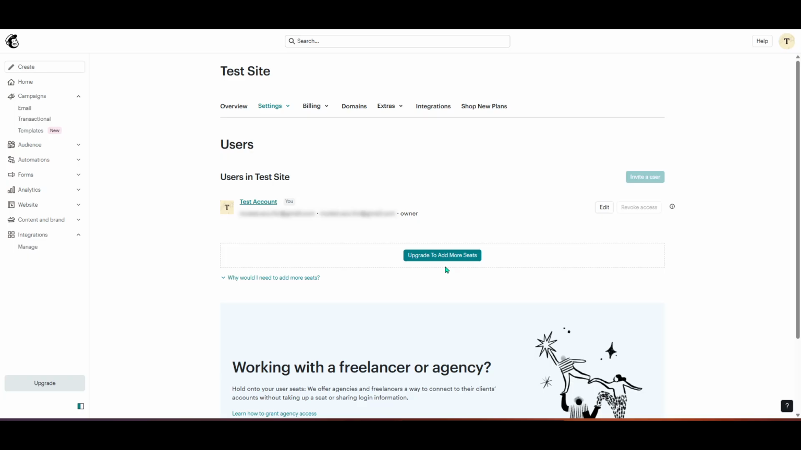If the layout looks a little different from what I've described, don't worry. Mailchimp occasionally updates its interface, but the path remains similar. Profile icon, account and billing, then settings, and finally users. If you still can't find it, try the search bar in your account area to look for users.